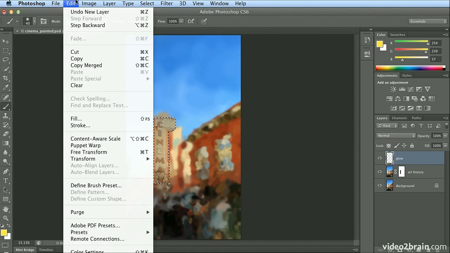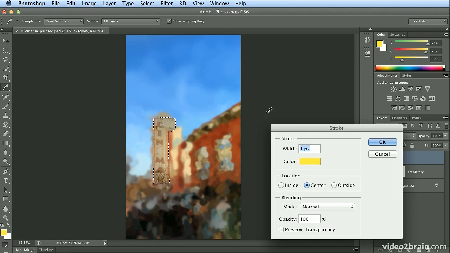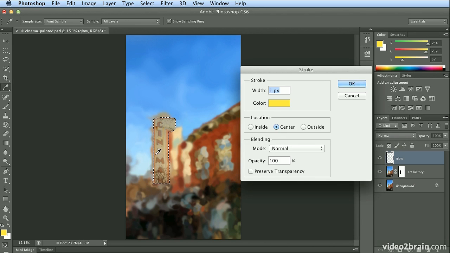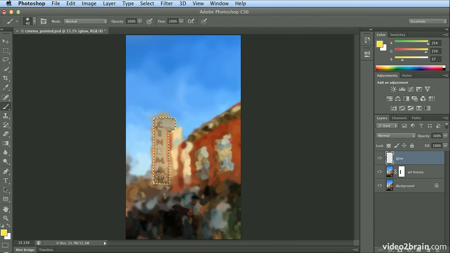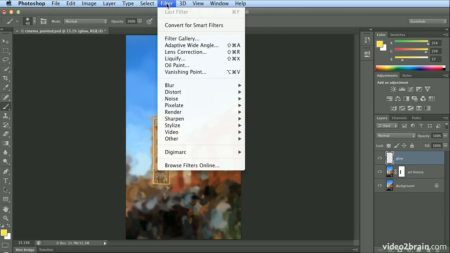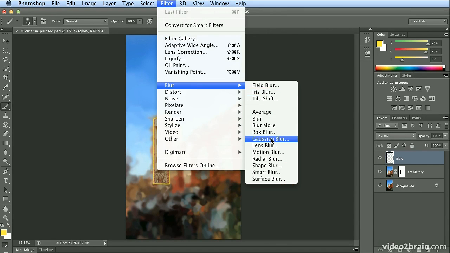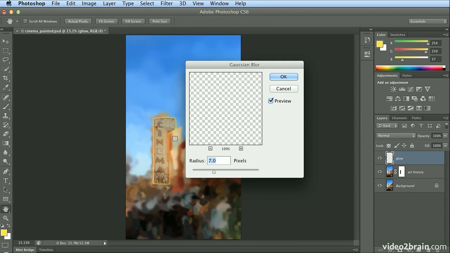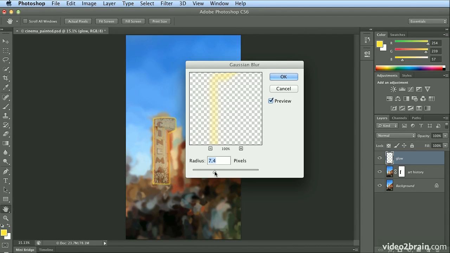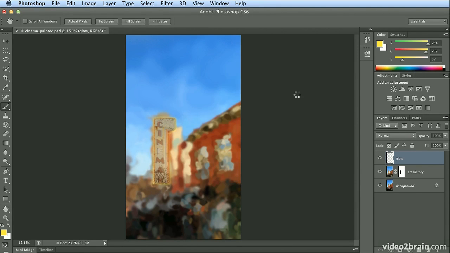And then I'll choose Edit Stroke. Stroke will stroke in yellow the outside of the cinema sign so it can make it look like it's glowing. And I'll leave it on center, and I think I'll do 10 pixels. And if I deselect with Command D or Control D, you could see the yellow highlight. Now, to make it look like it's glowing, Filter, Blur, Gaussian Blur. And if I click right on the cinema, it brings that into view, and I can dial up or down how much blur I'd like to have happen.